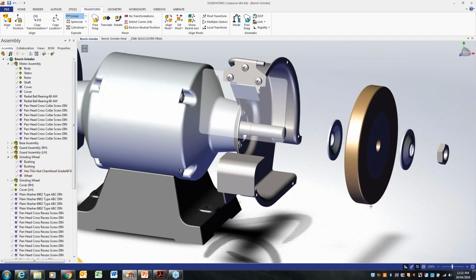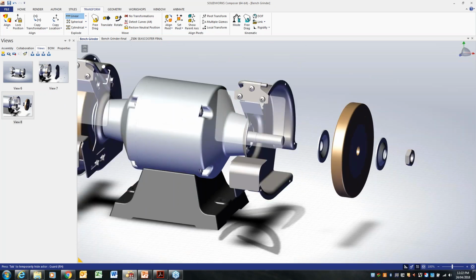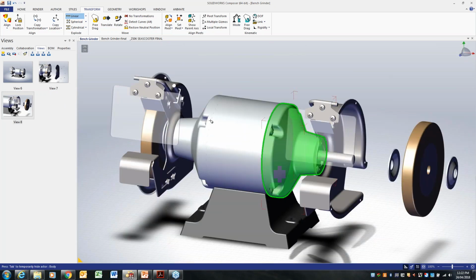So you have this new view created here. If you're happy with that, you can go and create your next view. So if you see here, I've been able to just create 3 quick views, just by moving components around and just clicking a button called View Capture.